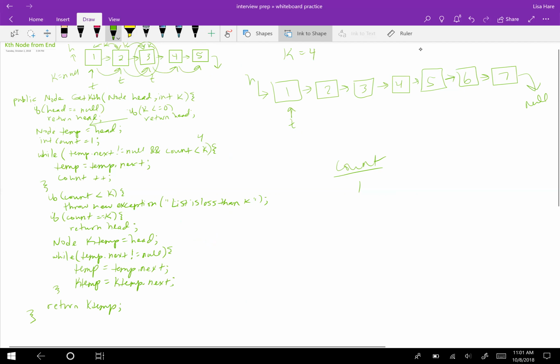So we've got that condition is met. So temp equals temp.next. So temp is now here, count plus plus. Go back around. While temp.next does not equal null, which is true, and count is less than k, which is true, then we increase our temp and count plus plus. Then while temp.next does not equal null, which is true, and count is less than 4, which is true, temp equals temp.next, count plus plus. So now this condition is going to fail because count is not less than 4.